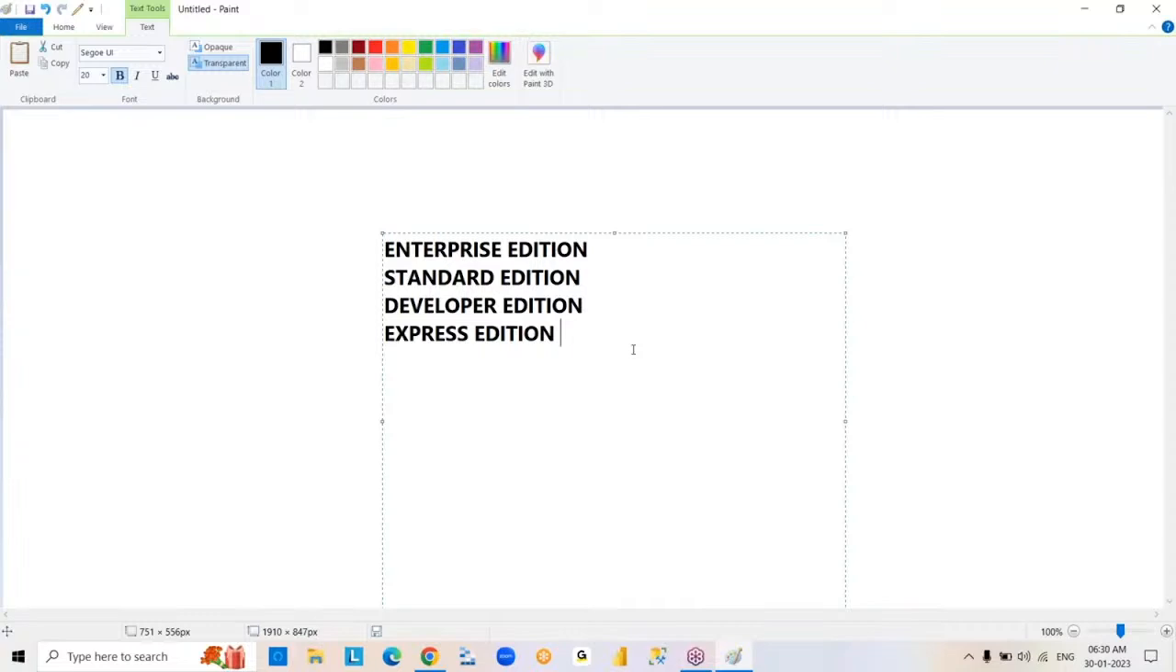Okay. Now, for real-time purpose, we use Enterprise edition, Standard edition, or Developer edition, but not Express edition. Remember, please. Right.